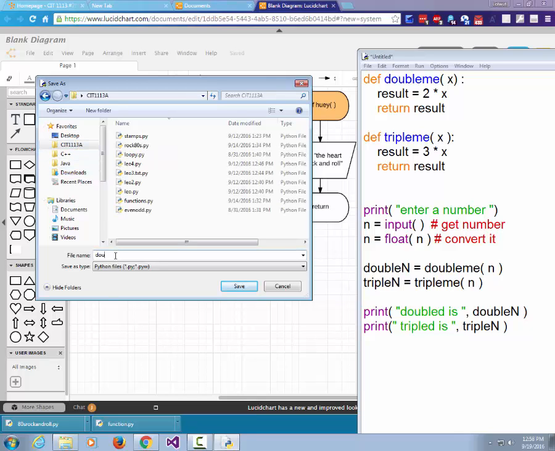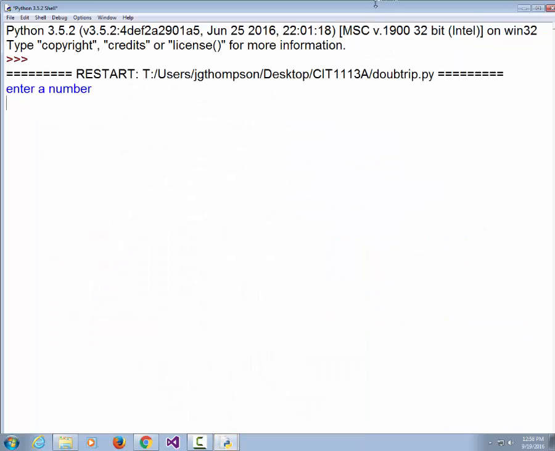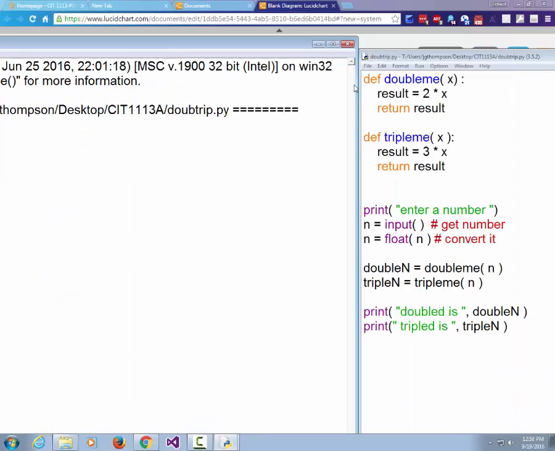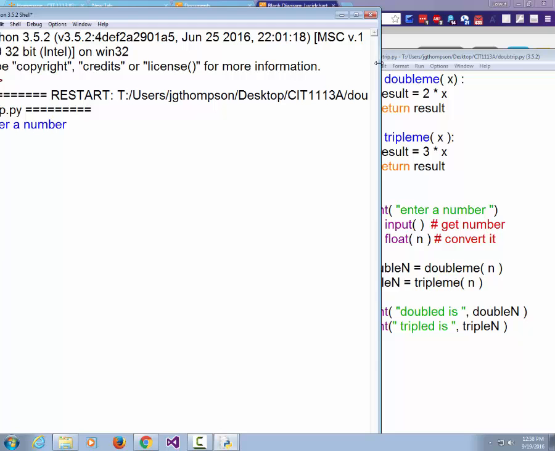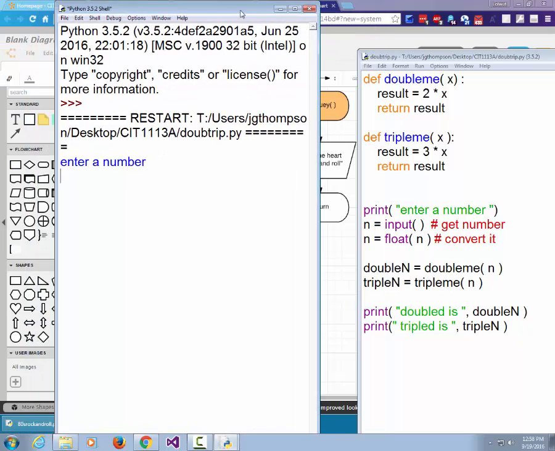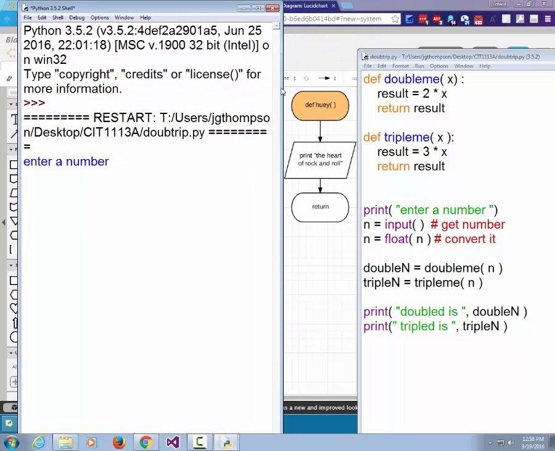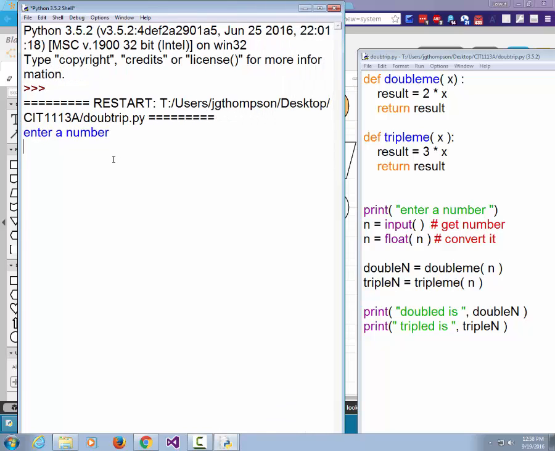I'm going to save this in a file called dubtrip, D-O-U-B-T-R-I-P. I type in a 20. It says doubled is 40 and tripled is 60.